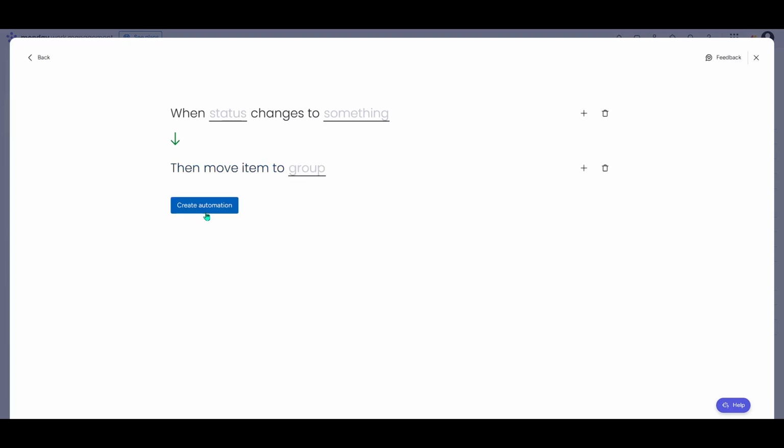But before we proceed, we need to specify which columns this automation will affect. Go ahead and press on Status and select the appropriate status column name from your board. This ensures that the automation will listen to status changes specifically within that column. Now it's time to decide what something should look like. When you click on Something, a menu will pop up allowing you to set it to Group A, or whichever status you prefer for your group criteria.